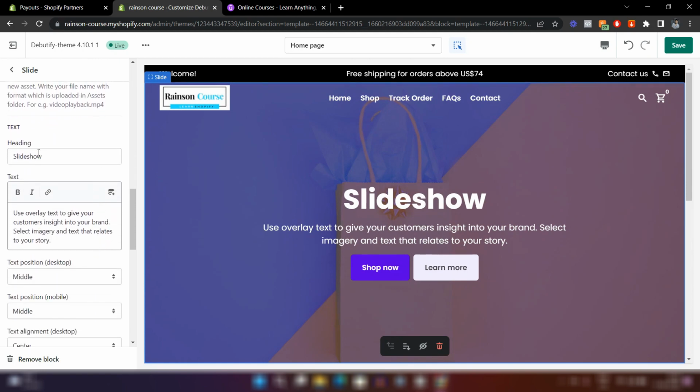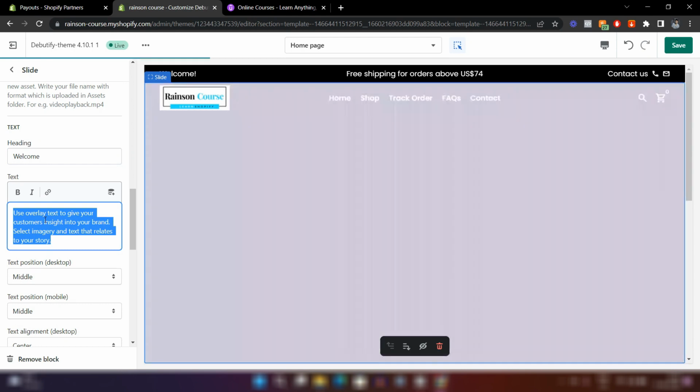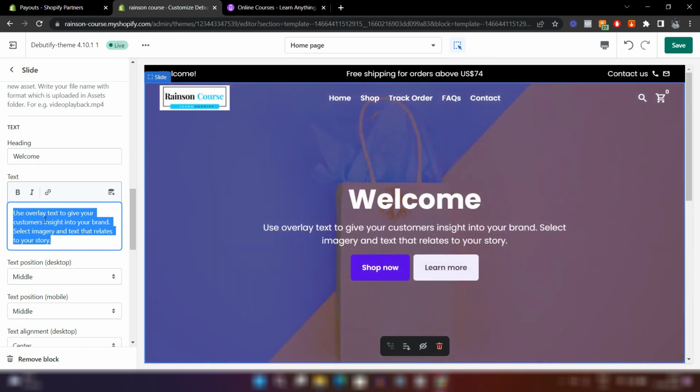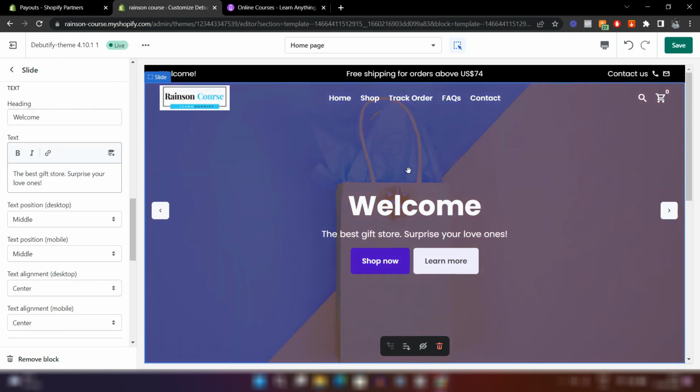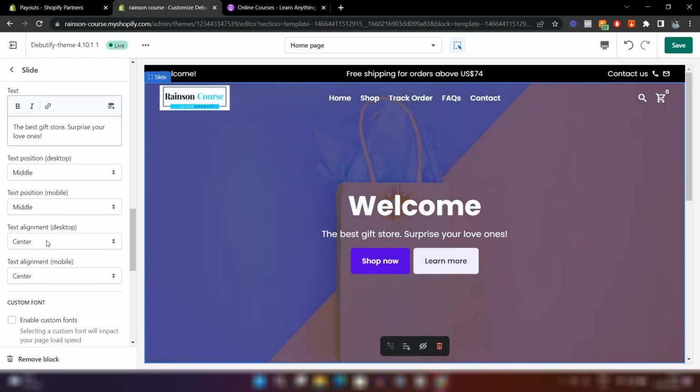So here at the heading, it says slideshow. I'm just gonna change this to welcome. And let's just type something here as well. I'm just gonna say, boom, now we have welcome, the best gift store, surprise your loved ones. By the way, you have a lot of customization features, so make sure you play around and find what is the best looking for your online store.